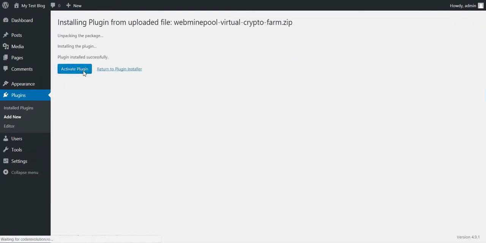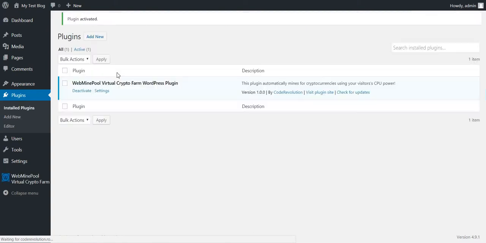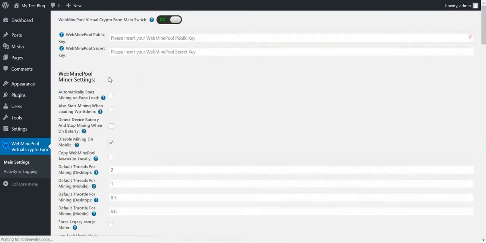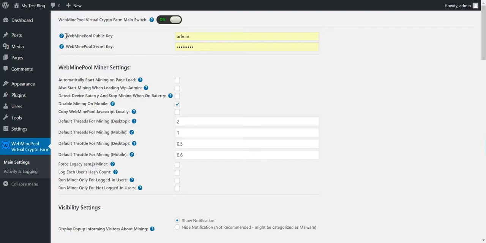After the installation, activate the plugin and go to Plugin Settings. Here you will note that the plugin requires a WebMinePool public key. Click here to get one.